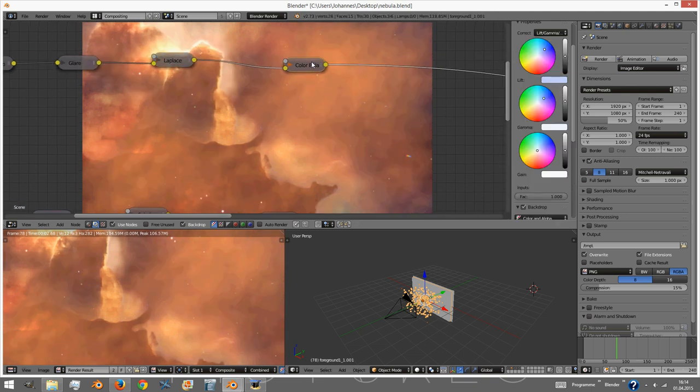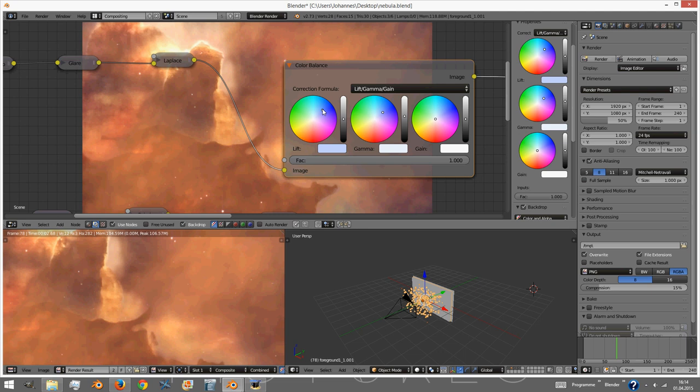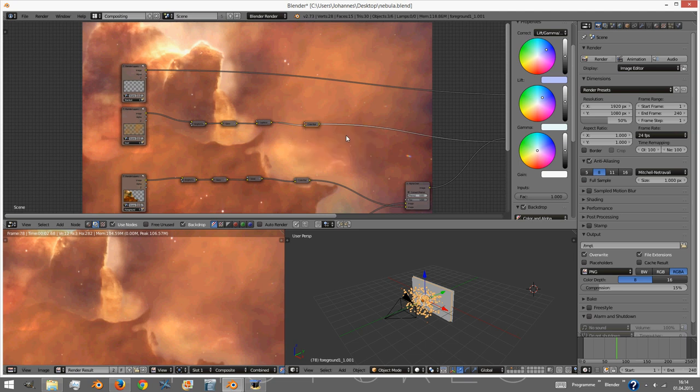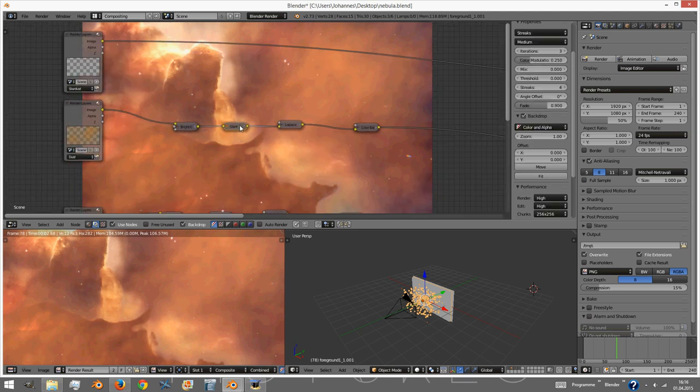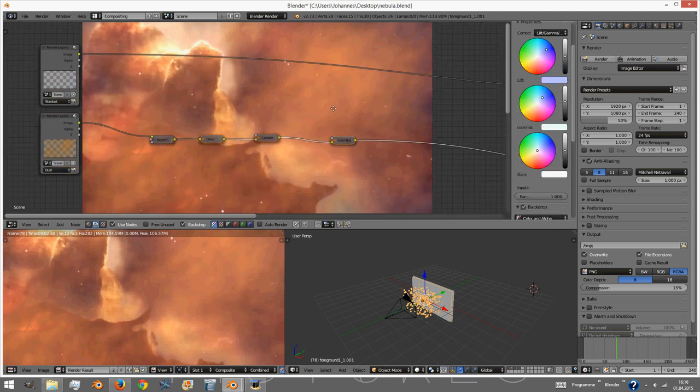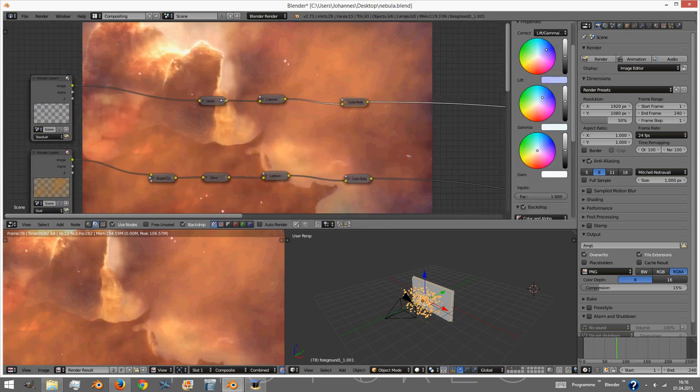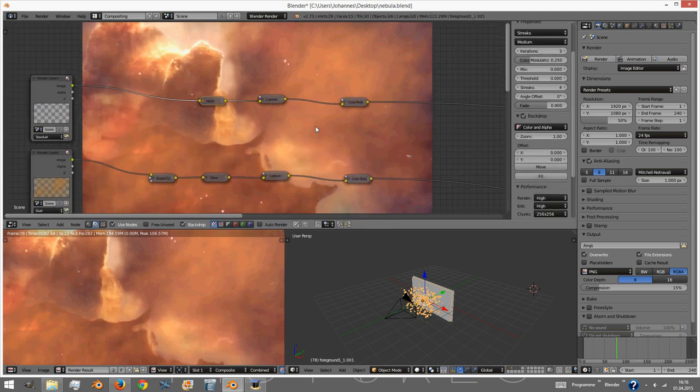Find your desired color by changing the dots in the color wheel of your color balance node, so it all mixes together nicely. To finally enhance our stardust, copy the glare node and the color balance node and the filter node. Change the filter node to soften and max it out.